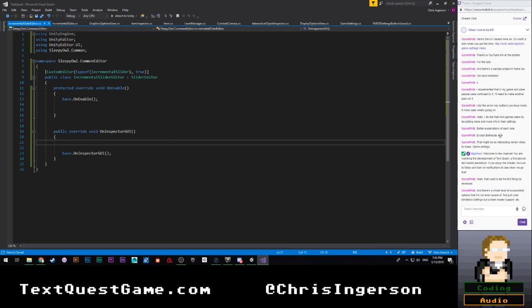So let's go ahead and save this. Let's see. And there's a whole level of accessibility options that I'm not even aware of, not just color blindness settings, but screen reader support, etc. Yeah, accessibility options have been a little bit more difficult for me, just because I'm not really sure what I can do accessibility-wise. I mean, I can try to put in things for like color blindness, but that's not really an option.